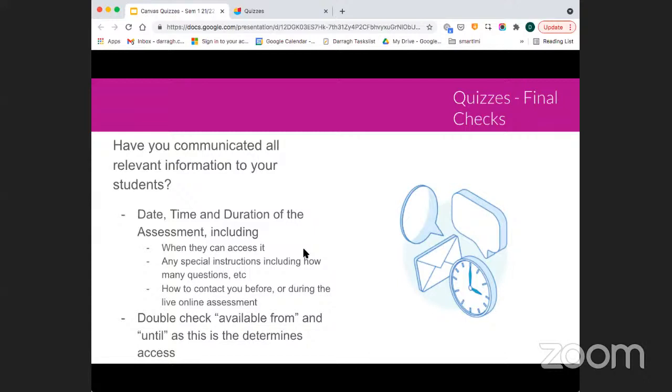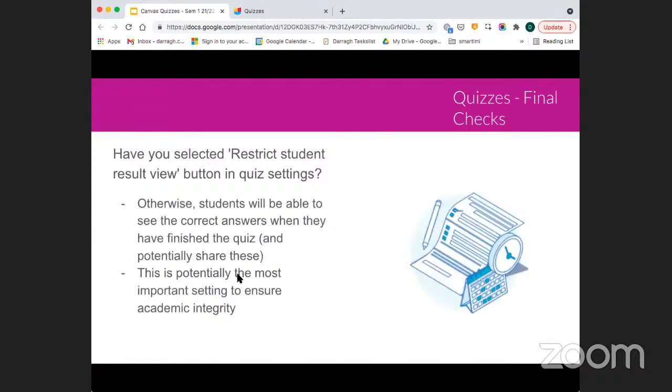So it's important to make students aware of that, just to avoid any confusion or students thinking they have more or less time than they do, or, God forbid, not accessing the quiz when it becomes available, in case they think it's the following Friday or the previous Friday. And I would say always try and double check the available from and until, as that determines when students can access the quiz and when it becomes unavailable to them. I'm sure you're sick of me saying it, but ensure that you select the button to restrict student results view.